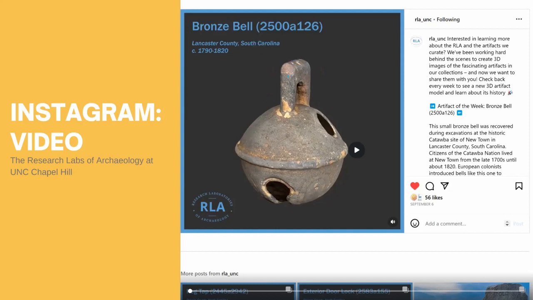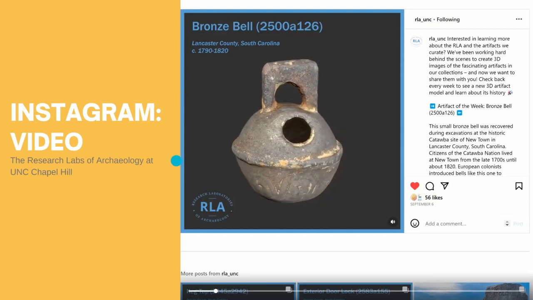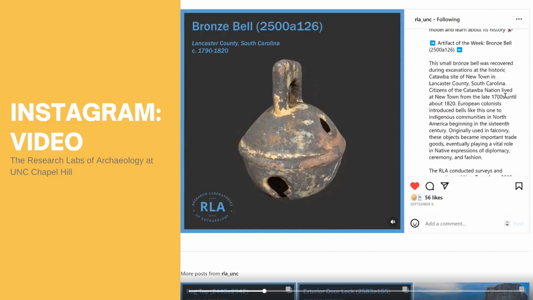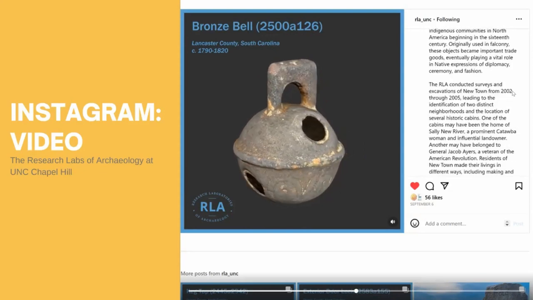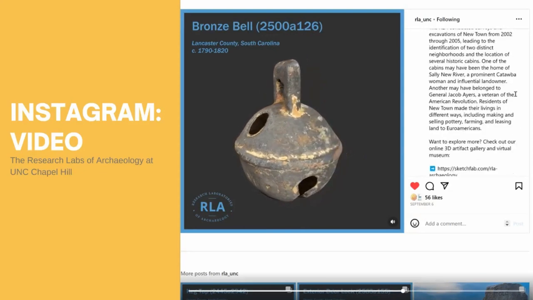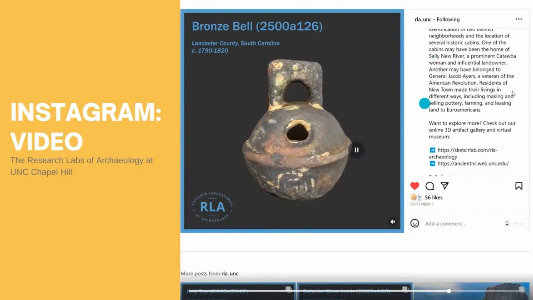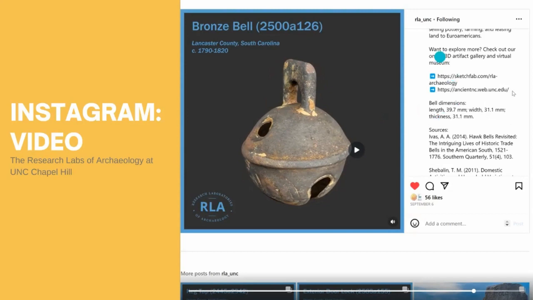But more importantly, this is another format to consider if you want to engage with people visually first and then get them to learn more about something. So I'm just going to play this so you can see. There's no sound to this. This particular institution used their 3D imagery that they have a lot of and turned it into a stationary video. But as you can see over here on the side, if you continue scrolling, I'm going to pause here, you'll see there is that direction. Want to explore more? Check out our online 3D artifact gallery and virtual museum.